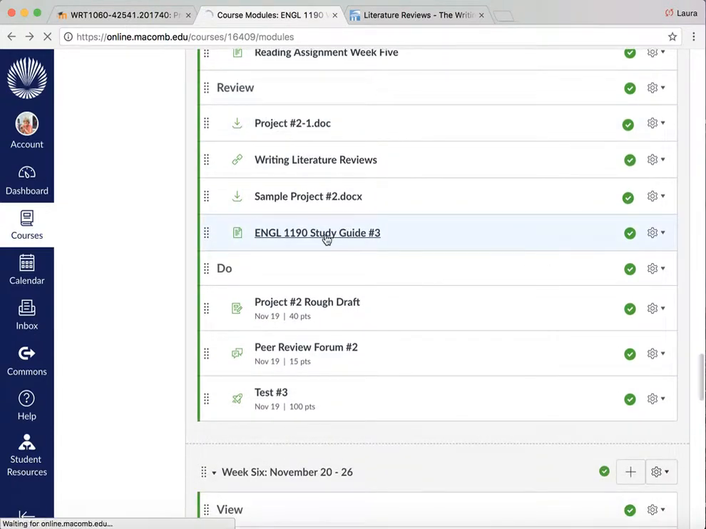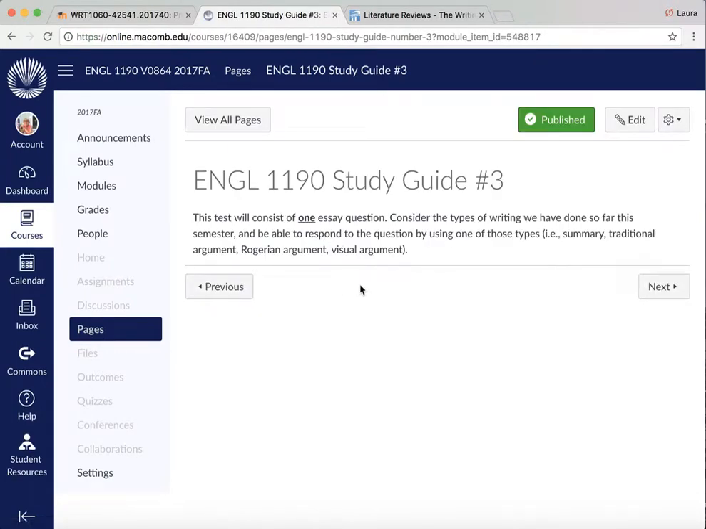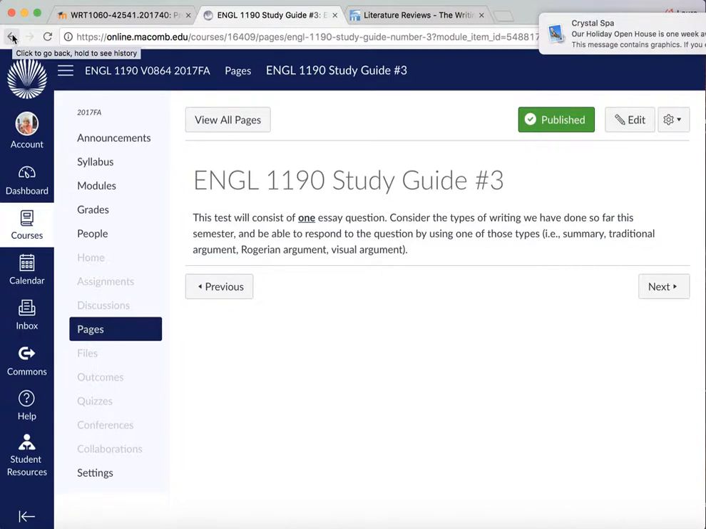The final thing that I want you to look at is the study guide. This is a wrap up, the last test for the last part of what we've read for the semester, and then we'll take a final test that'll be cumulative of all we read. But this test will only be one essay question. Consider the types of writing we've done so far this semester and respond to the question by using one of those types. You can use something like summary, traditional argument, Rogerian argument, visual argument. You can choose. And like I said, once you open up the test, your job will be to simply write an essay response. So, of course, all essays include an introduction, body paragraphs, a conclusion.